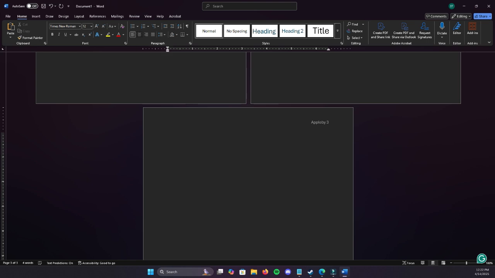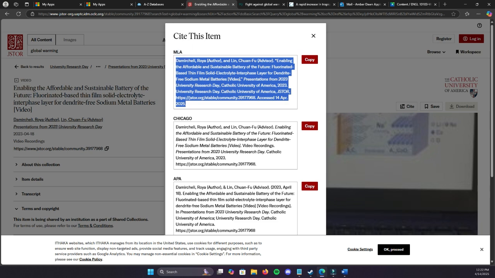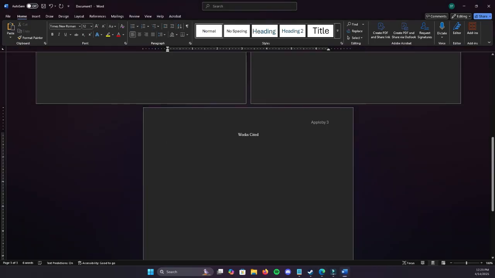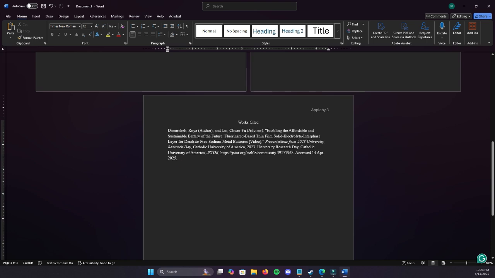First things first, we want to center a title. Your title is going to be Works Cited. And then you're going to hit enter and re-left align your cursor. So now I'm going to go get my sources, okay? So here's this one. Copy, Control C, back to my Word document. Paste, Control V. Enter. We'll worry about formatting in a minute.